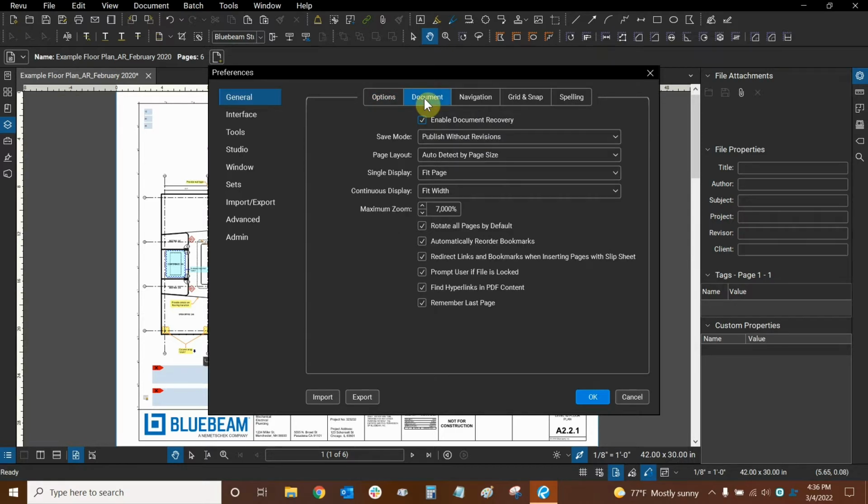Now let's go to the document area. There also aren't too many options we need to change here. However, when you're looking at certain page layouts, you can change these options. Now, usually these are fine. However, there is something here that I will recommend.